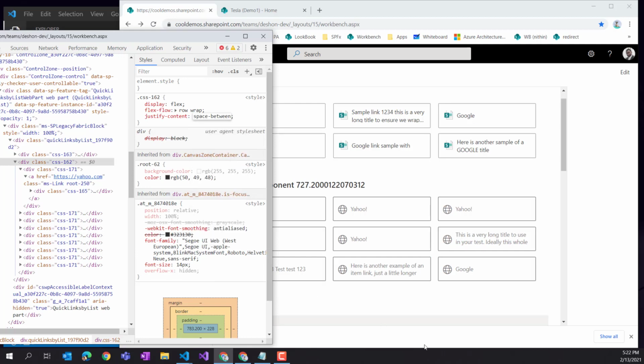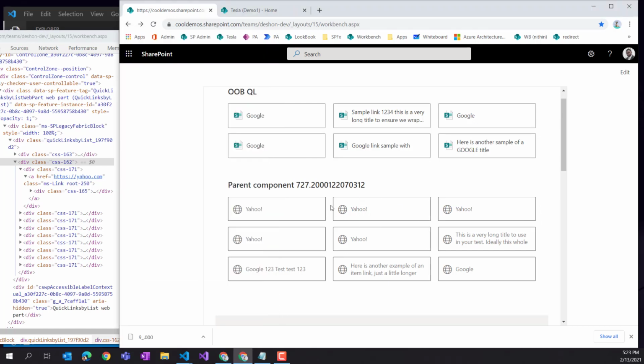Now, if I do the space between, look at that magic that happens. It takes all the available space that was on the end and evenly applies it in between the children. And as soon as I do that, just like magic, I'm right in alignment to where I need to be, right? So that's the fix for that.